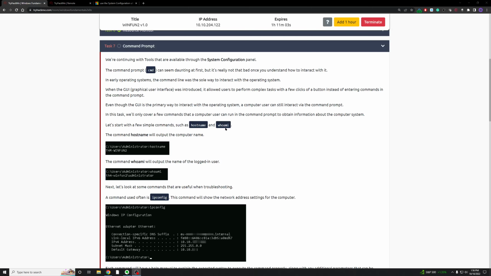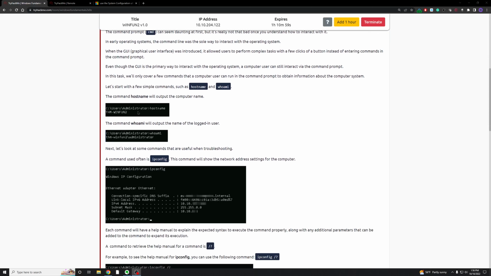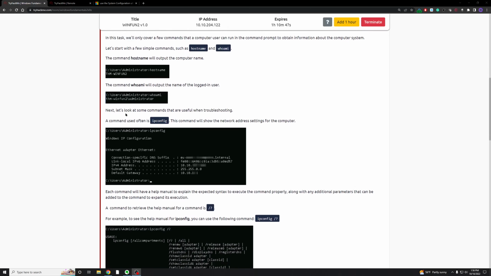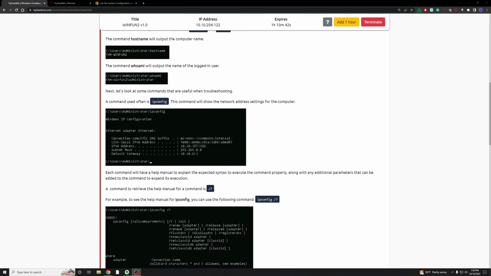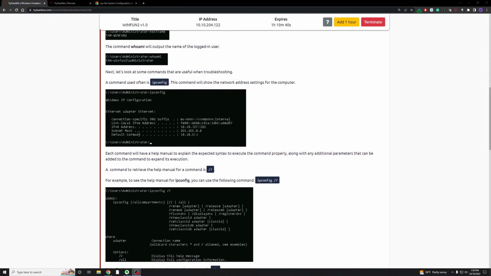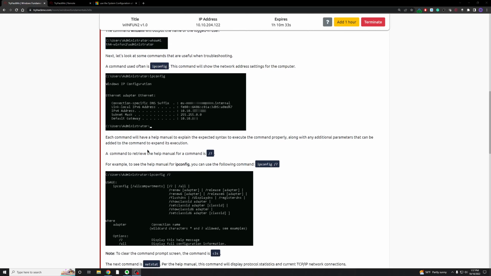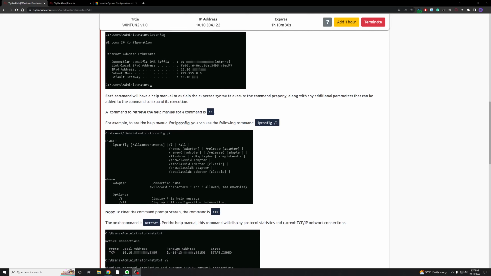So we'll start with hostname and whoami. You open up your command prompt, type hostname. This is the hostname for that box, and whoami will output the logged in user. Okay, next let's look at some commands that are useful when troubleshooting. ipconfig is a useful command. You should be familiar with this. If not, it gives you your IP address, subnet mask, and your gateway. And this right here is your MAC address.